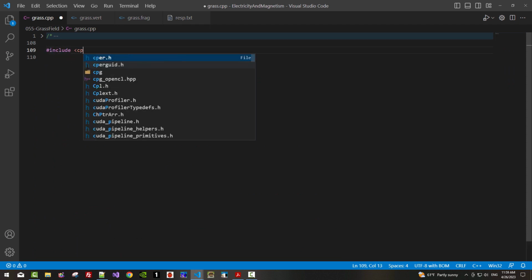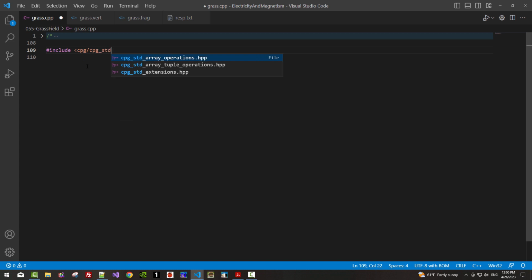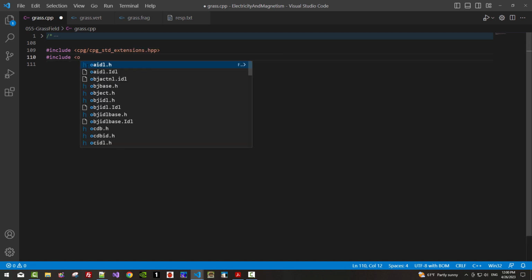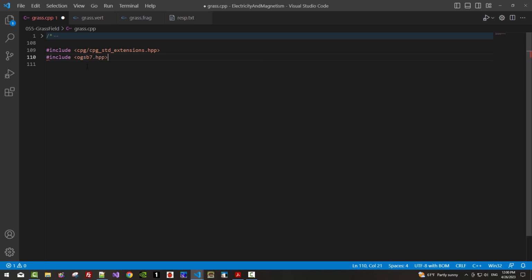Include cpp, sb7, extensions. Include OpenGL sb7. class grass_field, public sb7 application, semicolon, declare main. We provide grass_field, the class name here.